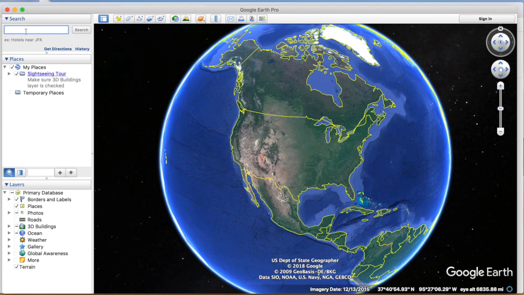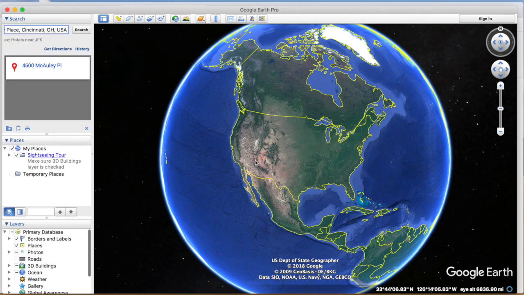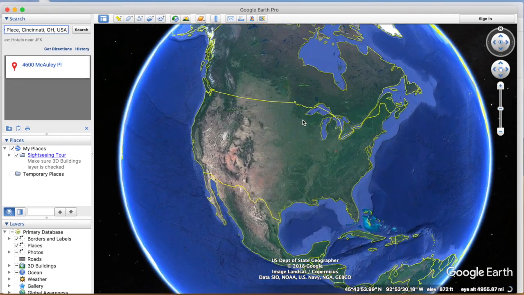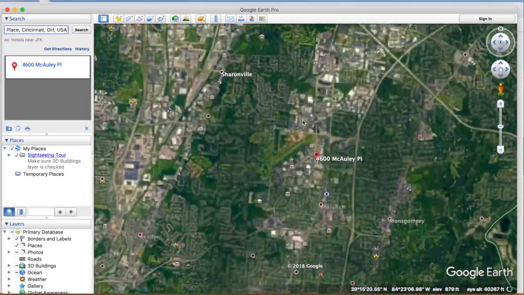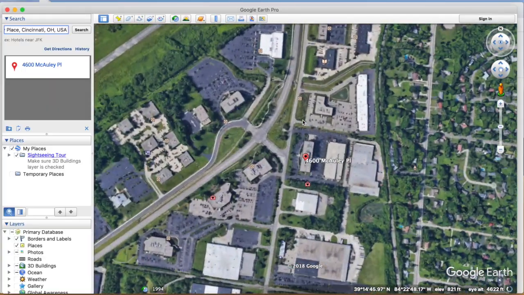All right, so here we go. In the top left-hand corner, we're going to have a search bar. So this is where you would type in the address of the site. So in this case, I will put our address. There we go. Type that in and hit search. We're going to see the world spin here, and it's going to zoom us into a decent level. Okay. So that's our building.